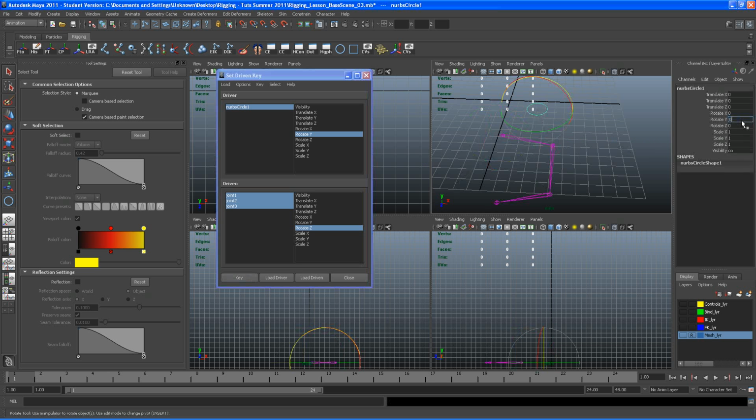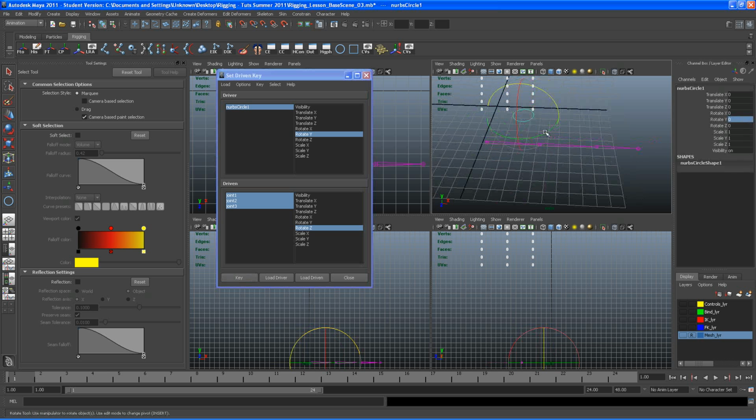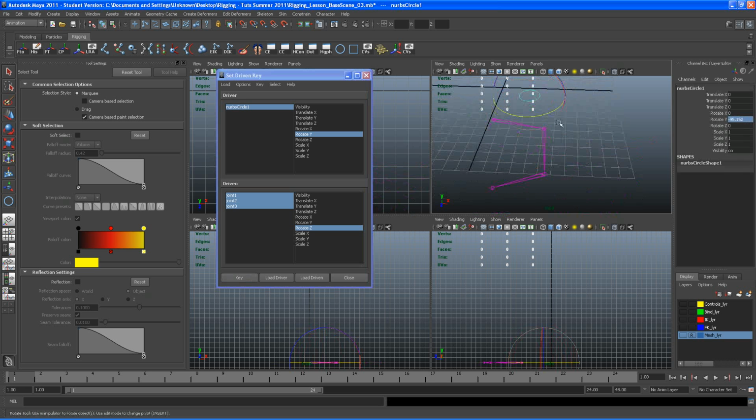Let's snap this back to 0. There we go. And as it goes to 100, it slowly assumes the final position for the animation.